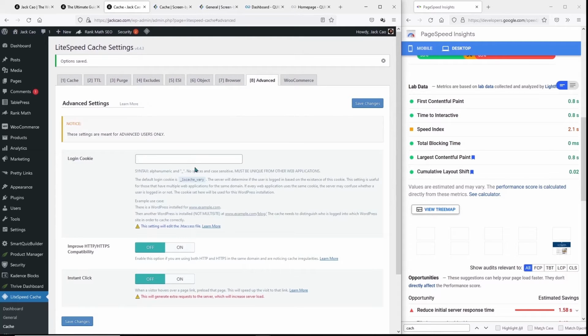I'll leave the login cookie as it is. This is only needed if you have multiple websites installed on the same domain and you need the cache to distinguish who is logged into which WordPress site. Complicated stuff, but I think you'll hardly use this.